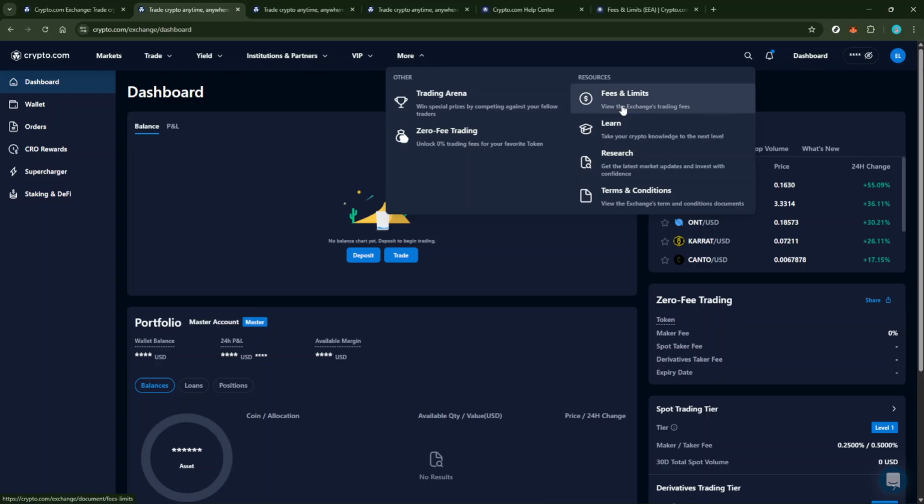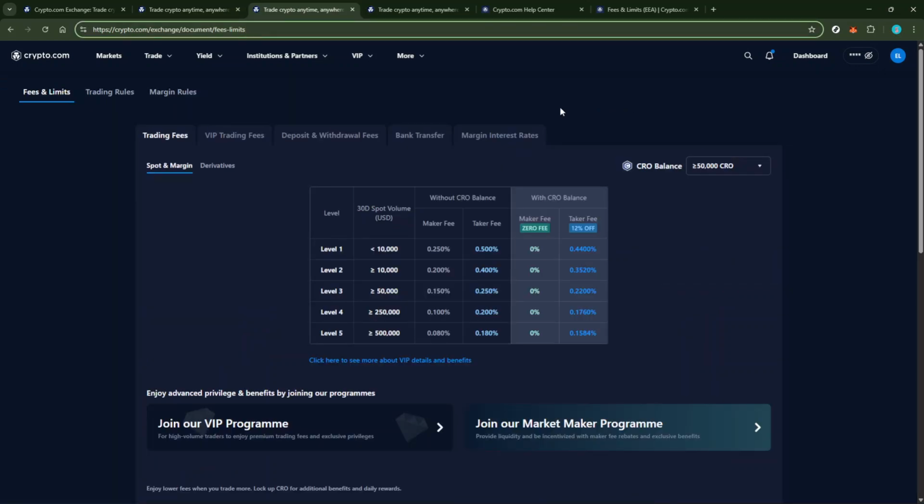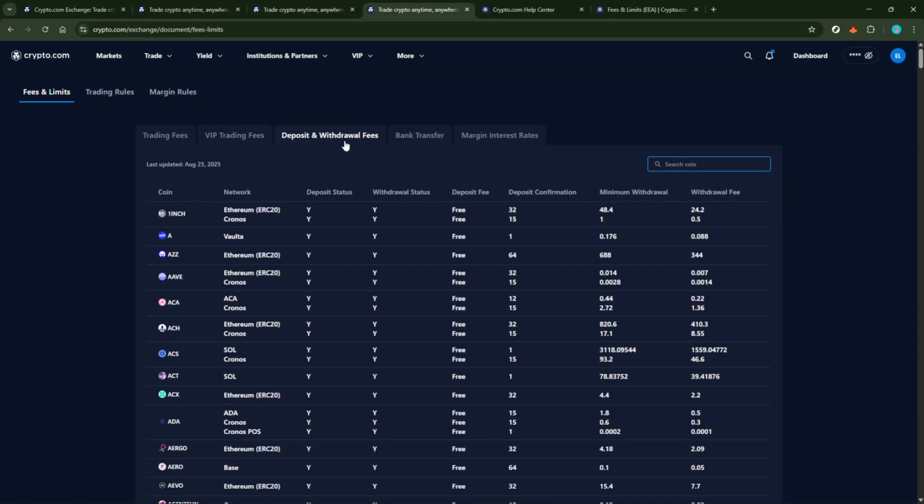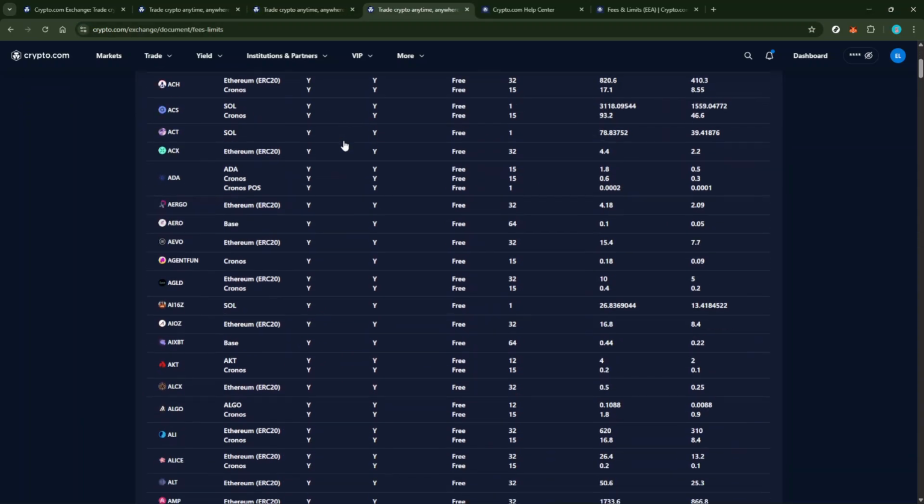Now, locate the section called Fees and Limits or Account Limits. This is likely found in the drop-down menu or on a navigation tab. Clicking on this option will lead you to a comprehensive page where you can find detailed information about your deposit, withdrawal, and transaction limits. This area will give you insights into both fiat and cryptocurrency limits, allowing you to see exactly what your current limitations are based on your account level.